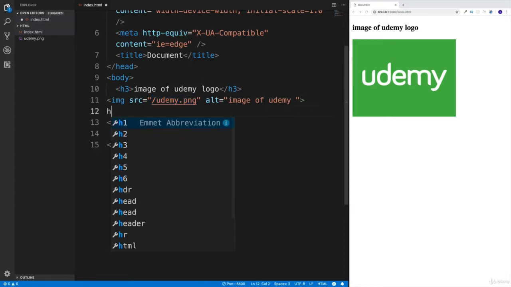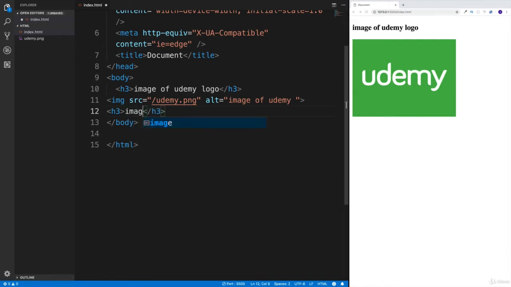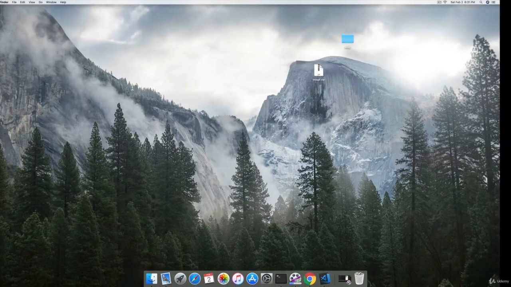First of all, let's have the heading 3 that would say image of YouTube logo. Again, we can name this however we would like. And now you can see that I have heading 3 and heading 3. And between them, I have here this image. Okay, let's test it out.